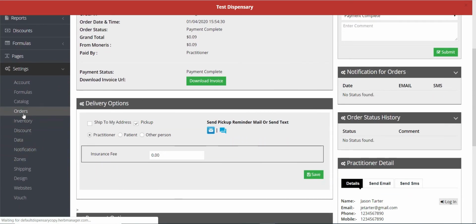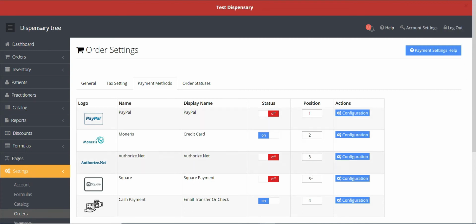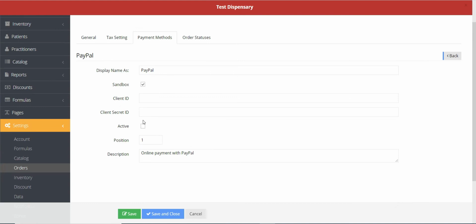And then orders, let's go back to payment methods. So we can change the position of these in the checkout. We can turn them on and off. And then each one, PayPal is PayPal Pro actually. So you have to have a PayPal Pro account. And you're going to get your client ID and your client secret ID. Take it off of Sandbox because that's just testing. And click on active. And then PayPal will be active.